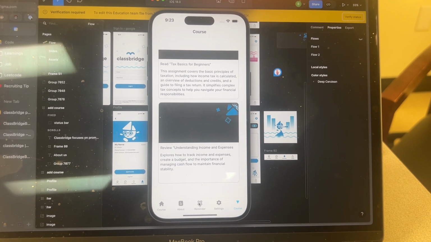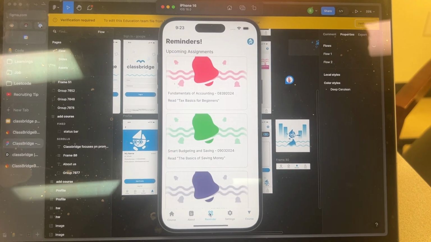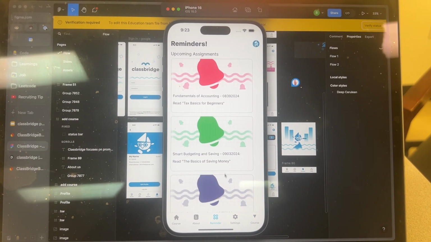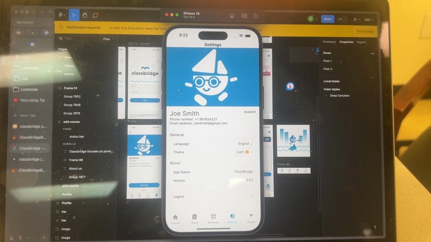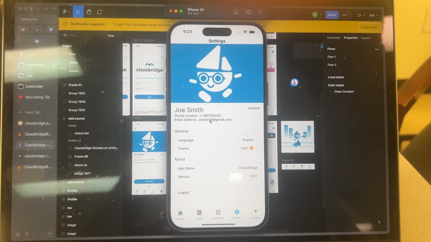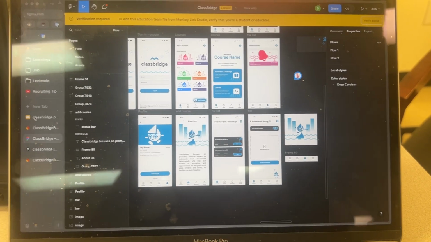This is loaded properly. Next we're going to go to reminders. This is all loaded from the backend. These are reminders of the 5 assignments that are coming soon, and you have to work on these. And this is the profile page. This is also loaded from the backend. So now let's go back to the slides.